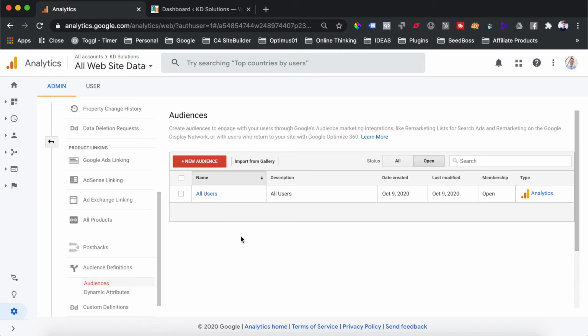Once you've saved your audience, you can come back to the audiences tab over here under audience definitions, and you will then see that our audience that we just created with all users was created today, and the membership is open, which means it's still collecting users' data, and it's an audience which is just in the analytics account. Now that we've set up our audiences, the analytics account is 99% set up.